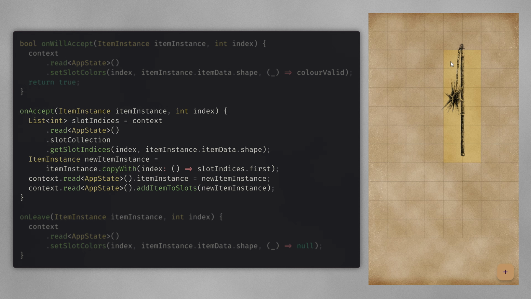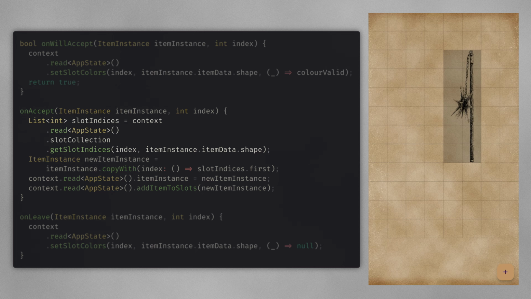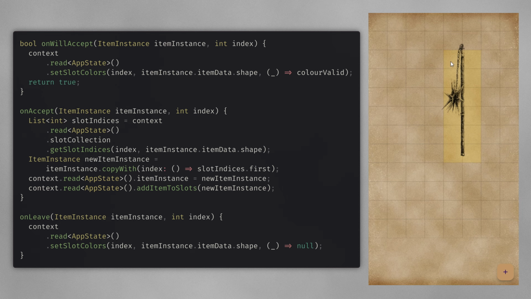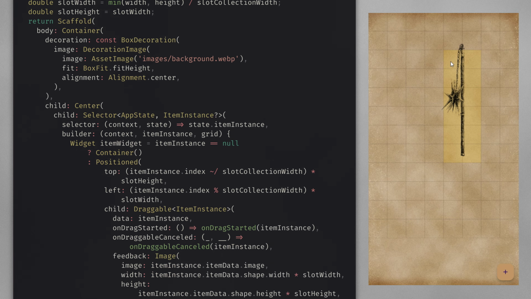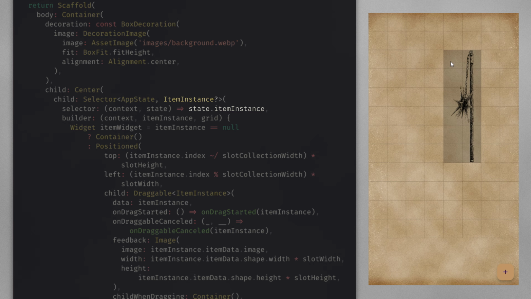onAccept is admittedly a little bit more complicated. It's called when an item is dropped into a slot, so it first has to work out which slots the item would sit in, then it generates that new item, using the copyWith function to only change the index and not the underlying item data. Then it can set the app state item to this new item instance, and tell the slots that they had better accept this new item. Through the notify listeners function, this sets off a bunch of updates in build, changing slot colors and moving the draggable item to its new position.